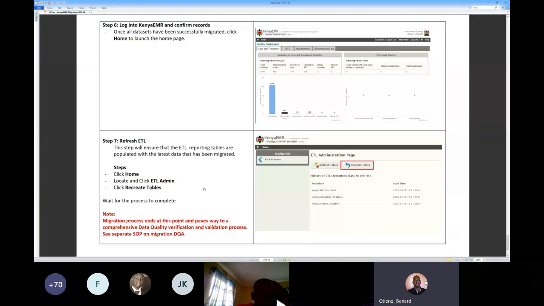And once this is done, in the live scenario at the facility, it should pave way for a comprehensive data quality verification and also data validation. But for you at home, while doing the test, you can still do this test and end it here, just be sure that the data has been migrated, and maybe give feedback on the process. The second week will focus on data verification and validation, as Patrick Gichufi will take us through in the next session.